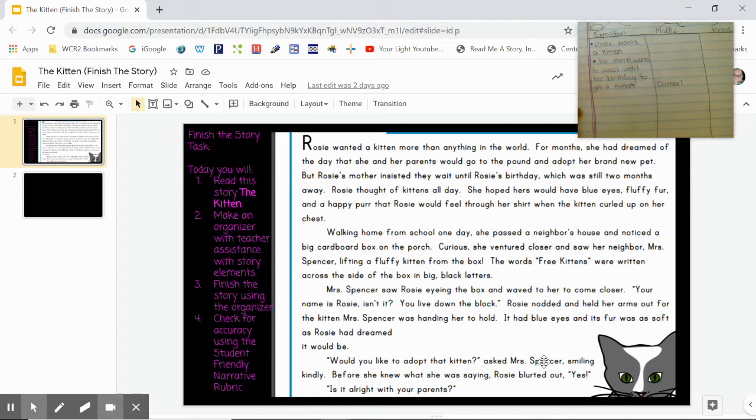So it's important to go back and look at the exposition for the details that kind of connect with what we have so far. So she hoped for blue eyes, fluffy fur, happy purr, blah, blah, blah. But those are all just kind of added details. So I'm going to leave it at she wants a kitten and her mom wants to wait, right? So then what's happening in the middle? She's coming home from school. Okay, so we know that, right?